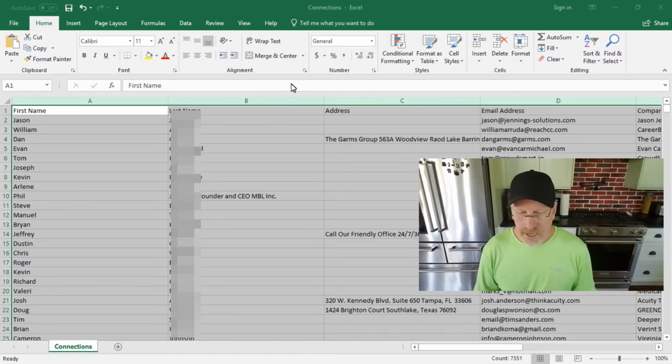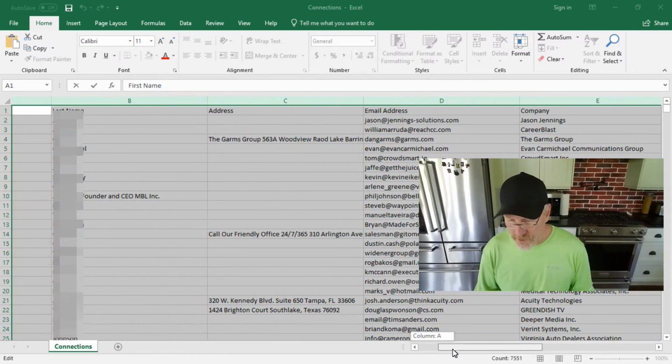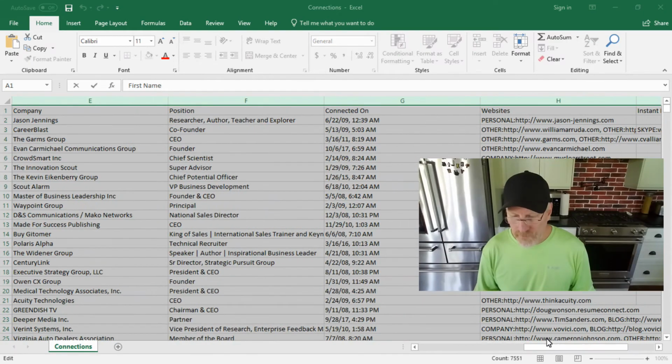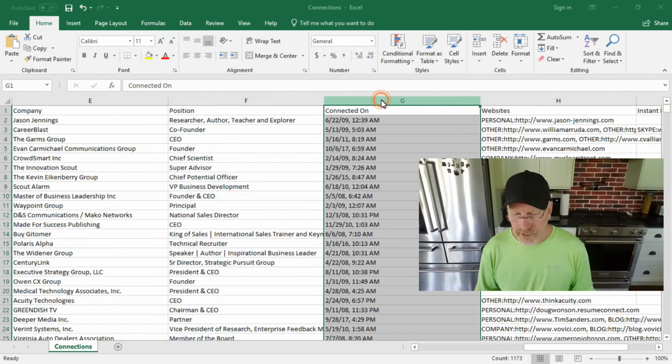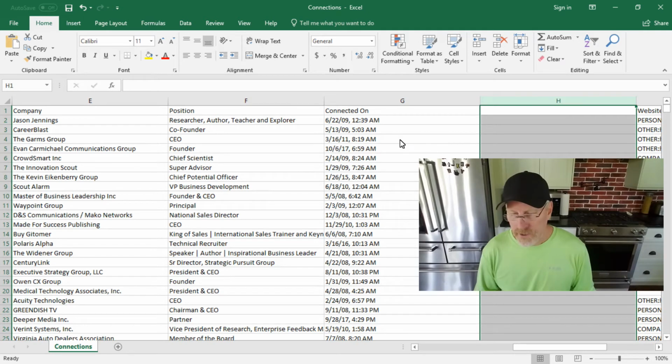There's a couple of things that I want to do with this information before I start really deep diving in it. The first thing I want to do is I want to come over here to the connected on date here in this column. And I want to separate the date from the time that it happened. So first thing you need to do is create a new column, because we're going to move some of this information into this other column. We're going to take and pull the time stamp out of it because we don't care about that.